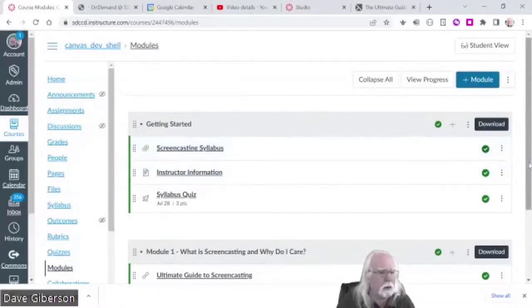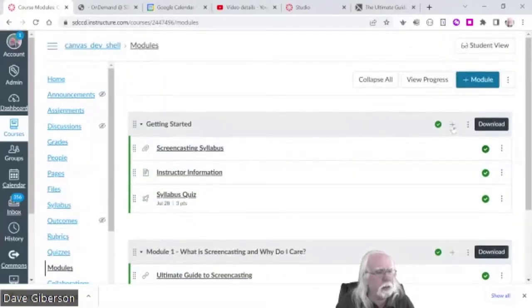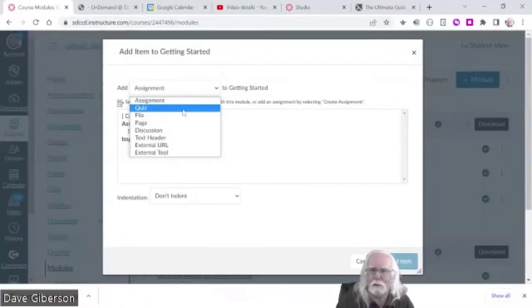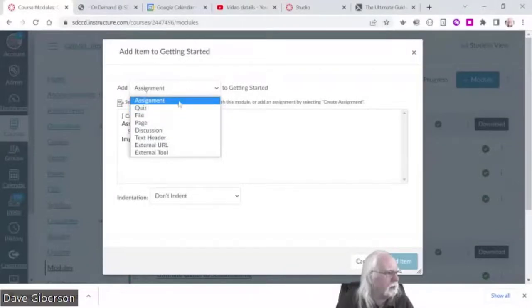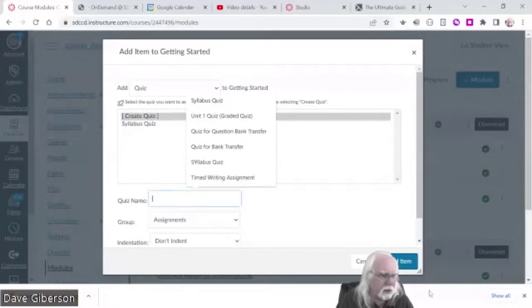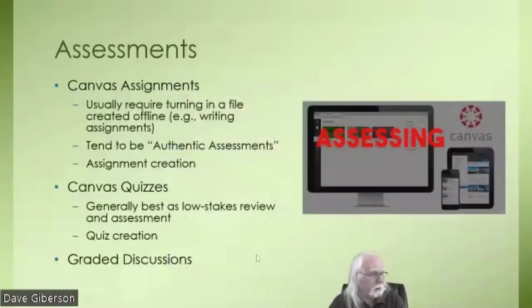By the way, that question about how did I get that quiz started, I clicked on the plus sign, the add item button for the module, and I selected quiz from the drop-down add item of type menu there. And that's how I got the quiz started. Then I click create a quiz, gave it a name, and clicked add item. And that put the blank quiz in the module. Okay, moving on.